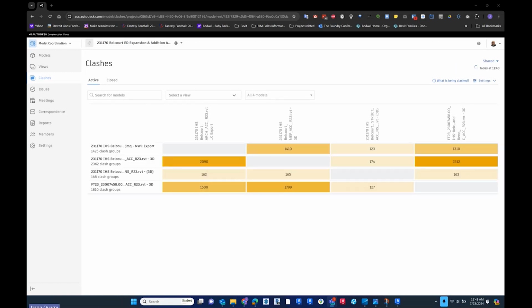Hey, look at that, it popped up. So we can see what's going on now. How this works, as you've probably been able to tell, the main model that you're clashing to is always the first one listed, and obviously it's gray because it's not going to clash to itself. So we can see here that this IHS MEP, when clashed with the ARC model, produces this many clash groups.